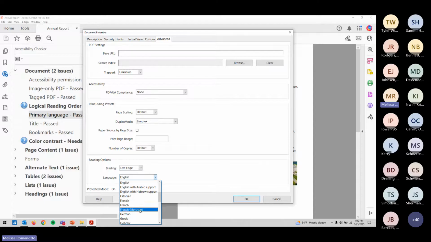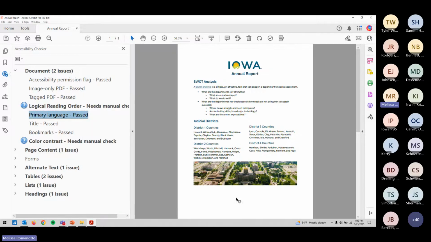However, if you have an entire document that is in a different language, for example, Spanish, this is where you can come and set the document language to Spanish, and that will assume that every piece of content is in Spanish. I'm going to change it back to English because that one doesn't apply here. I'm going to say okay.